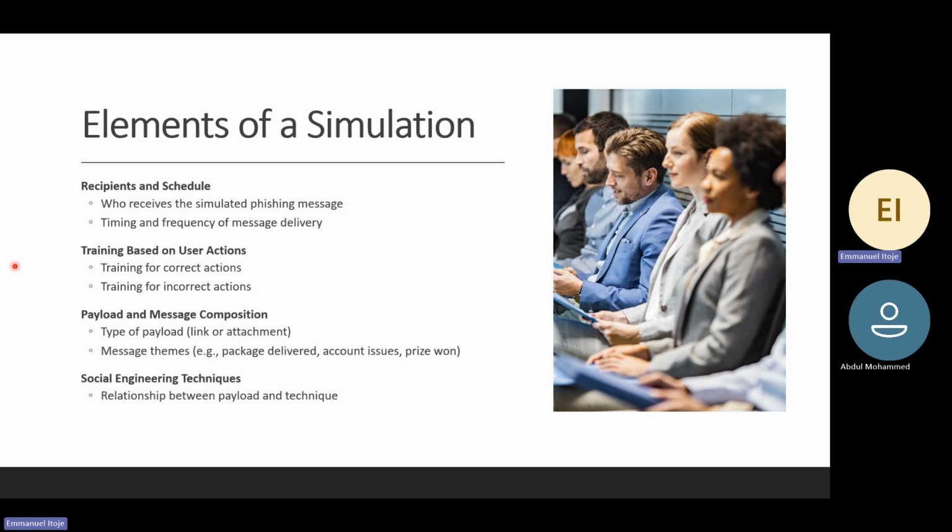So here you are considering who receives the simulated phishing messages. Do you want to target a particular group of users, or all the users in the organization? Or maybe you're trying to see whether a particular group of users, maybe from the finance team, are well grounded enough to recognize a phishing email. Okay, let's target them. So you have to check who the recipients are.